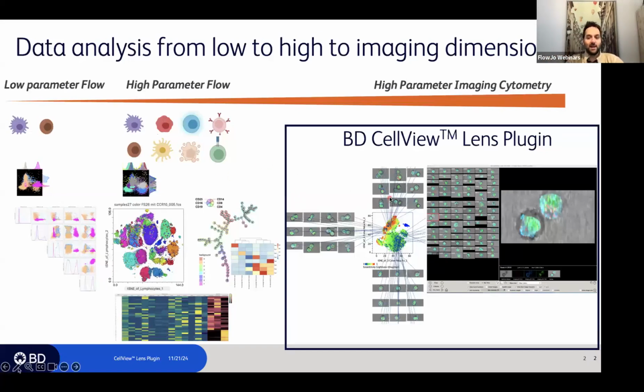The BD CellView Lens is a plugin. I'll show you in the next slide where you can find it and download it for free. And I'll show you a workflow on how we can use that exact plugin in order to analyze such data. Okay, so that's our topic of today.